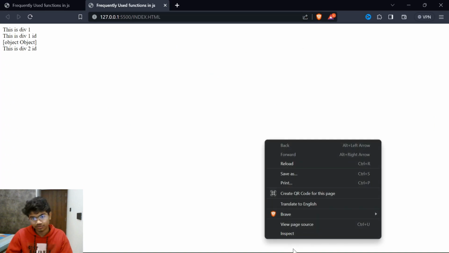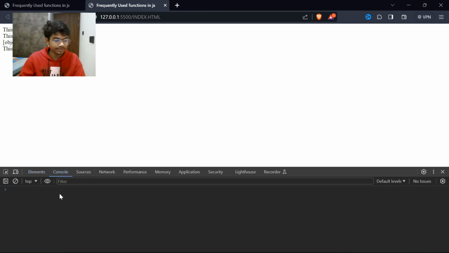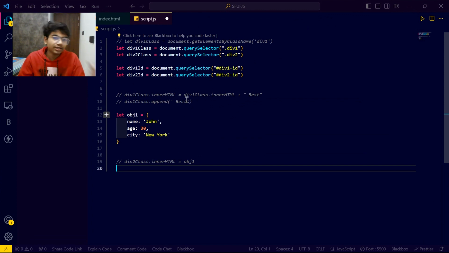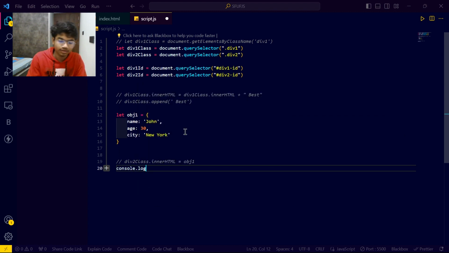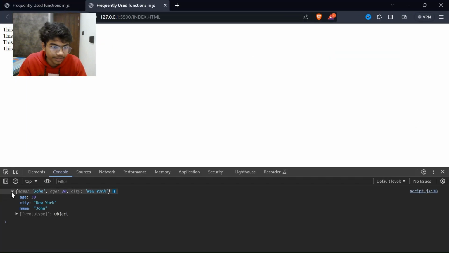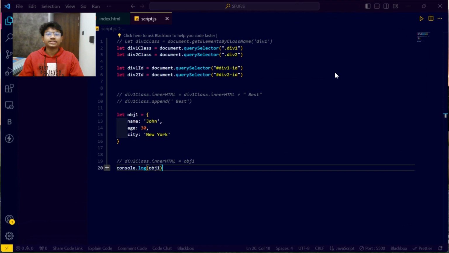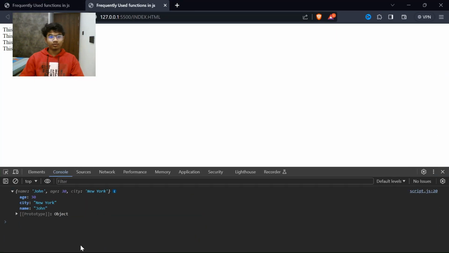in the console. To access the console, right click on the page, click on inspect, console, and this is your console. And how to print data on this console? We'll write console.log and any data, let's write object one. This can be used many times when you don't want to show the data on the page directly, but you want to see the data. So you can use the console for it.